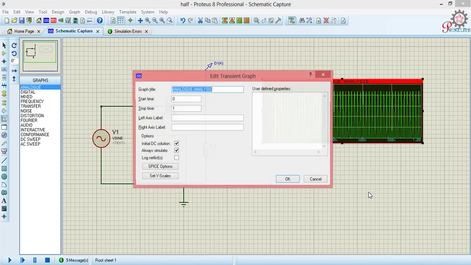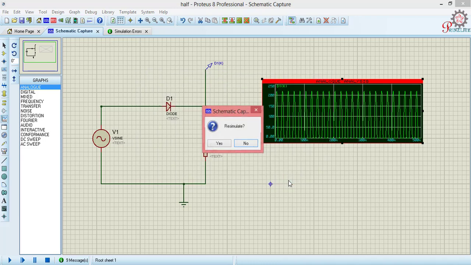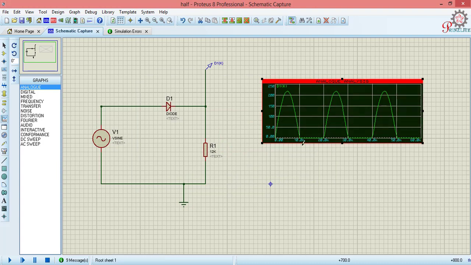Click on edit graph. We have to set our start time. Our start time definitely is going to be 0. Then we reduce our stop time to 60 milliseconds, which is 3 cycles. So we click OK. It will ask you to resimulate, click yes. Now you can see 3 cycles appearing showing the half-wave rectification.